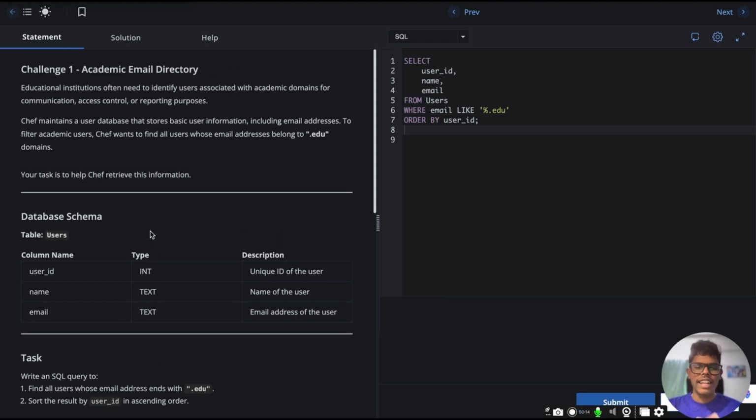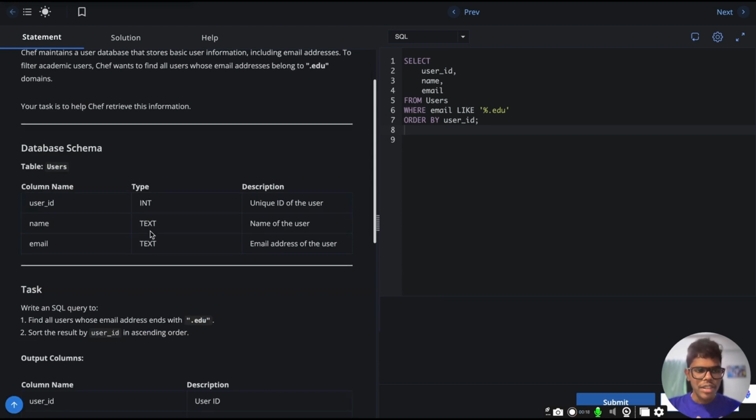So this is basically a SQL project. The first challenge says we have to find all the users. We have a table users, and we have to find all the users whose email address ends with .edu, that is, an educational email address, and sort them in ascending order of the user ID. For example, if the user IDs are 1, 2, 3, 4 and so on, it should be in ascending order.